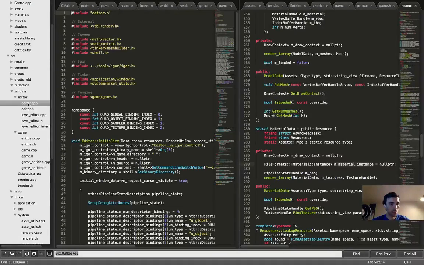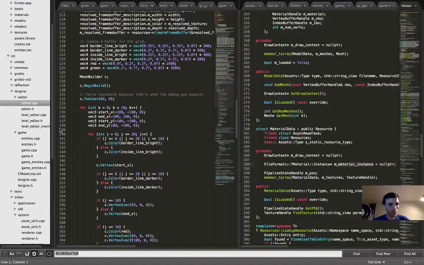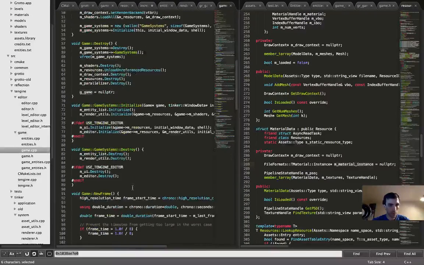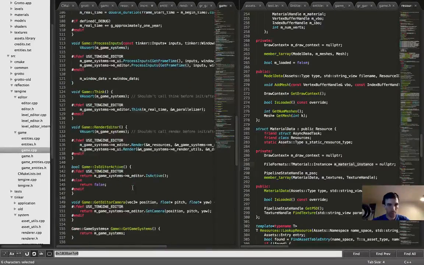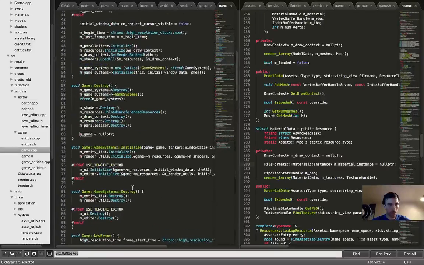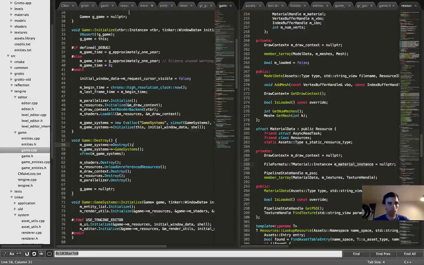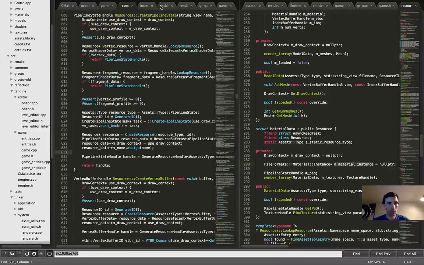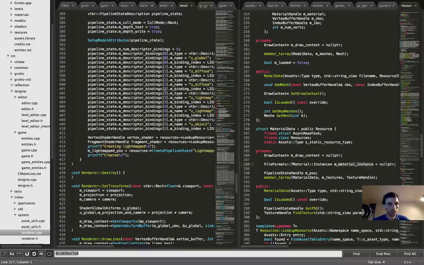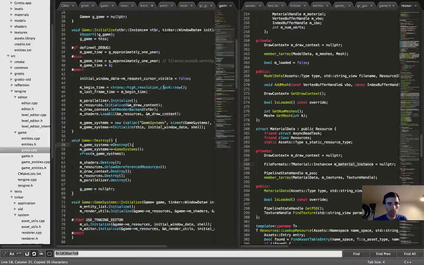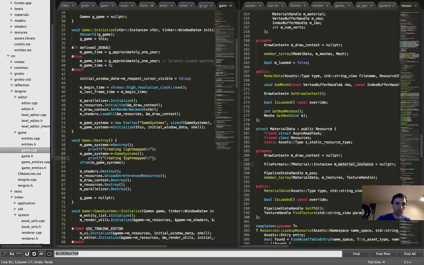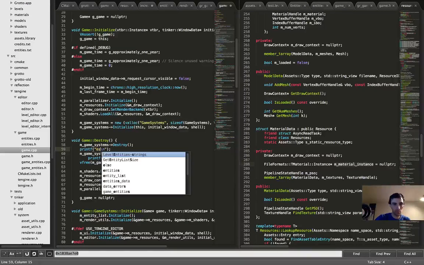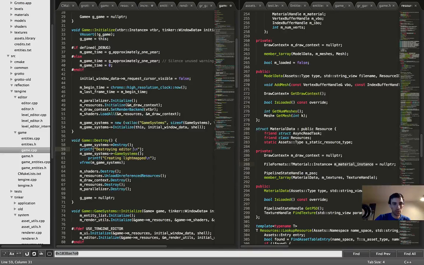So let's go and look in the editor. And somewhere around... wait, no. We have to look in here. And somewhere around here, it's going to destroy the game systems. Okay, so let's put a little marker here, just like we did in the other places, that we are destroying game systems, which should include the editor, which includes a renderer. Destroyed.